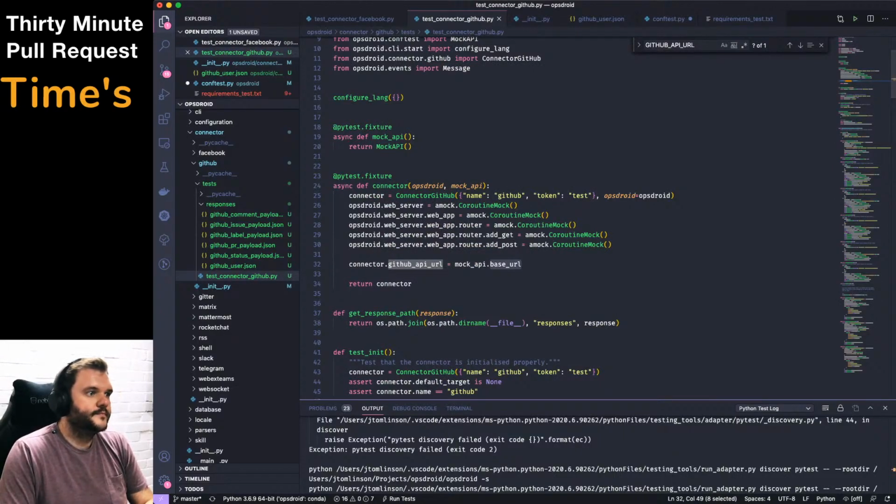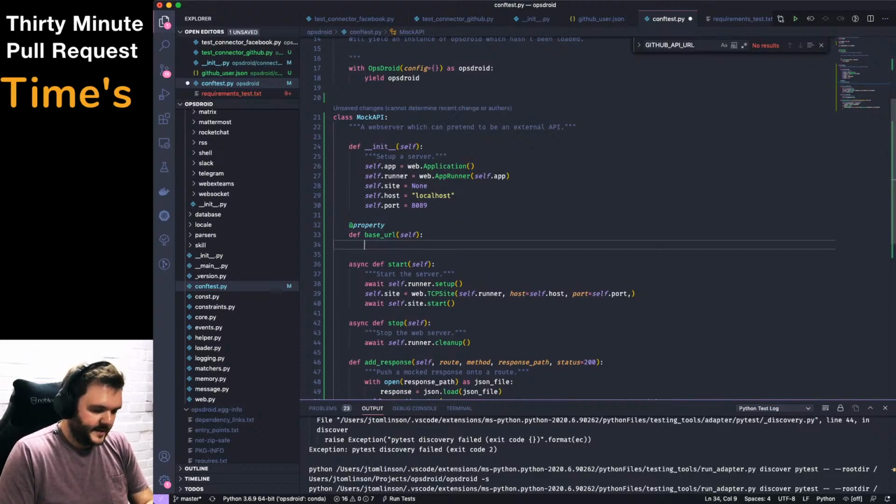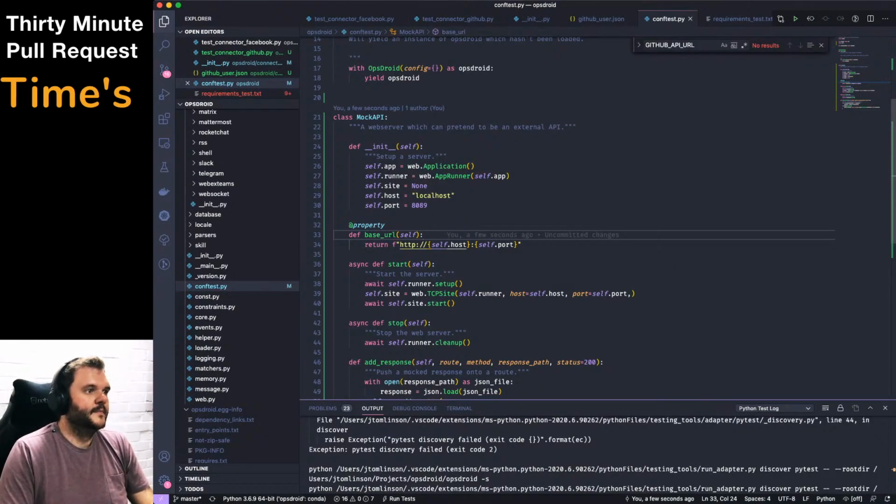Base URL. So let's add a property called base URL that just returns... Because this is offline testing, we're going to use HTTP. No, HTTP. Don't make curly brace there. Right, host and port with a colon in between. And I think I don't want a slash, so that'll be self.host. That'll be self.port. Okay, so we get this base URL.